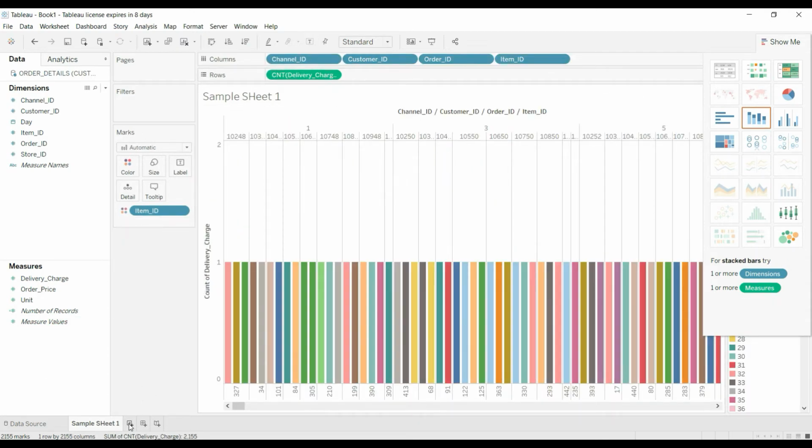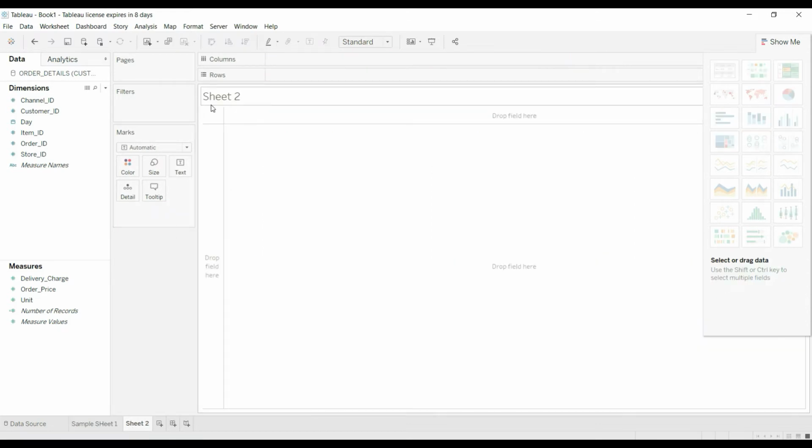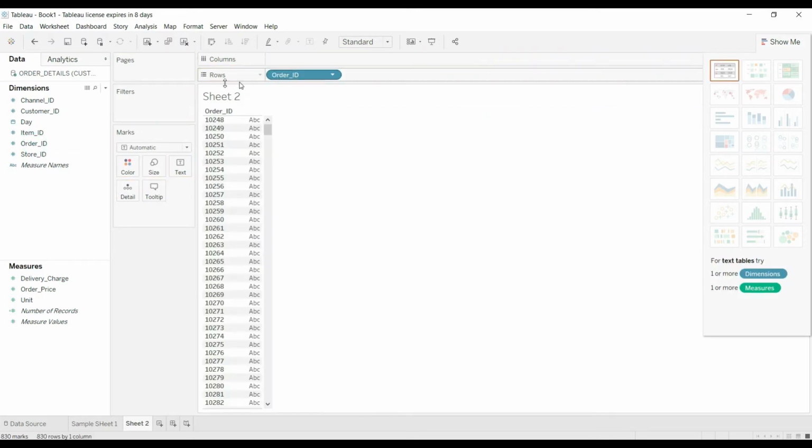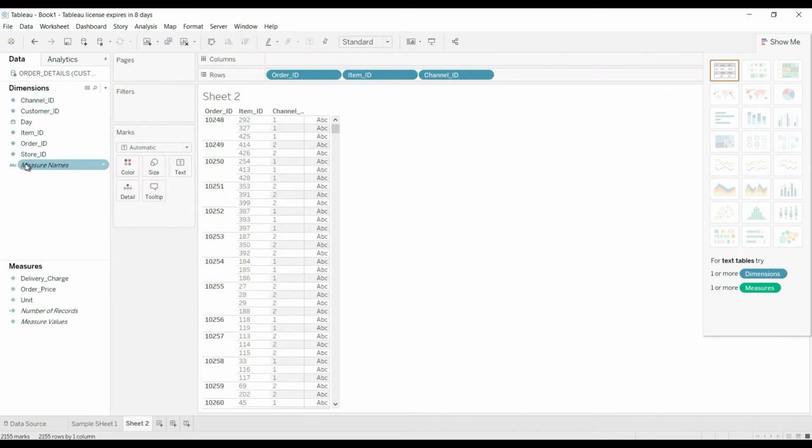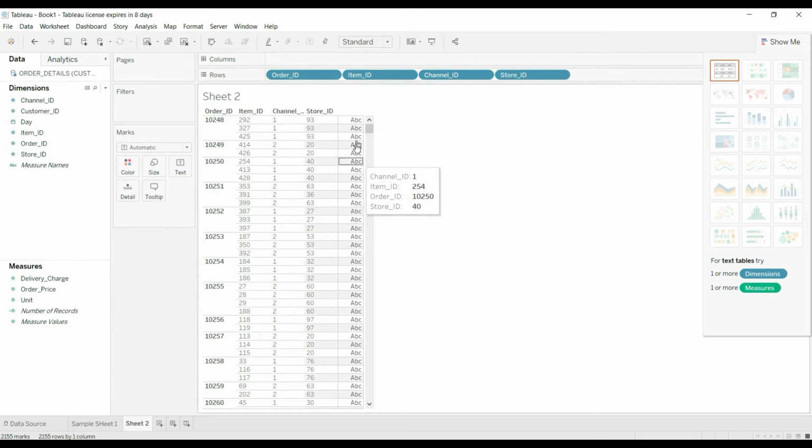Now I'm going to work on another sheet. So I'm clicking on new worksheet here. Sheet 2 will be activated. Now again I'm using order ID here, item ID here, channel ID here, and I'm using store ID also. So we need to get measurements here. That's the difference between dimensions and measures. Dimensions are the key variables which are considered as features, and the measures are the numerical values of those dimensions. I can explain these things clearly in the next video, episode 5.